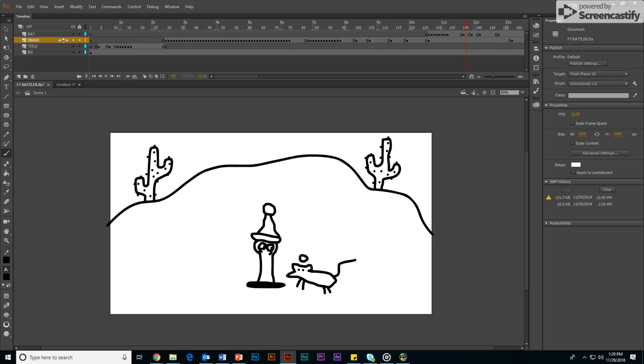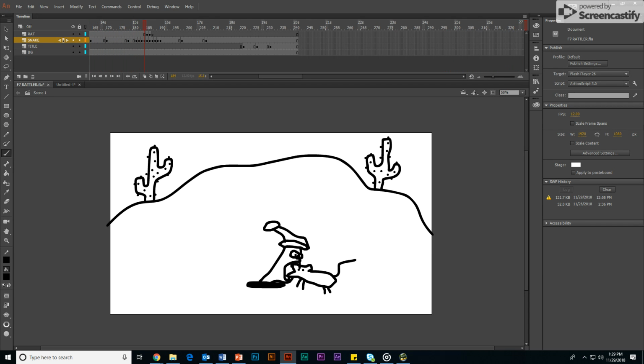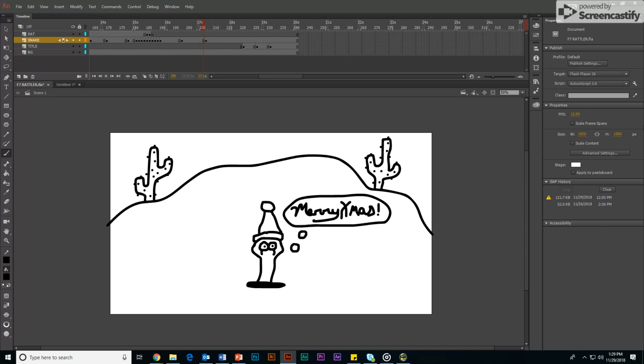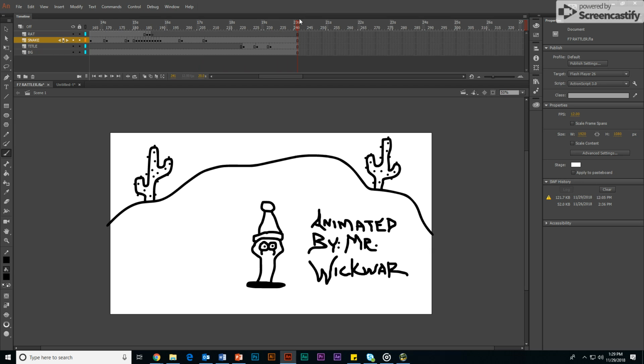Mr. Mouse comes out. He looks to the left. Merry Christmas. Looks at us like this mouse is crazy, and then takes care of the mouse. And then a quick animated by and who it is. So that's 240 frames total. One layer for your background, one layer for your title, one layer for your snake, and one layer for my rat. A total of 4 layers.